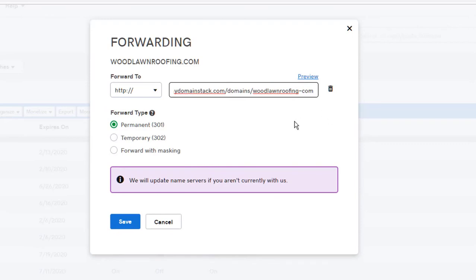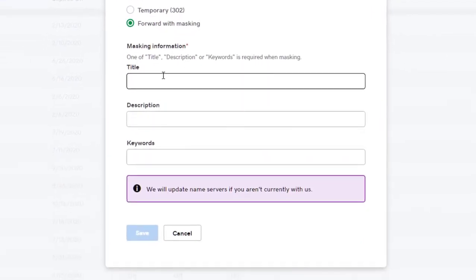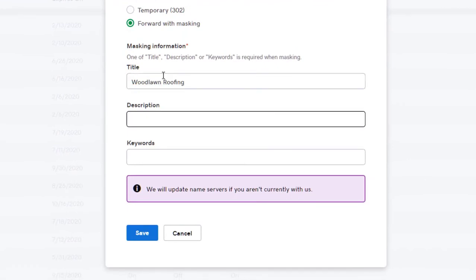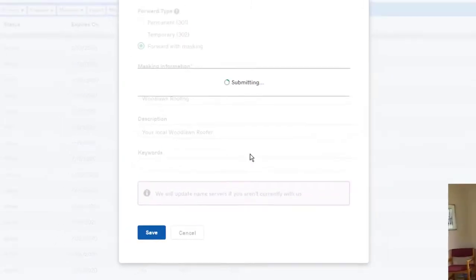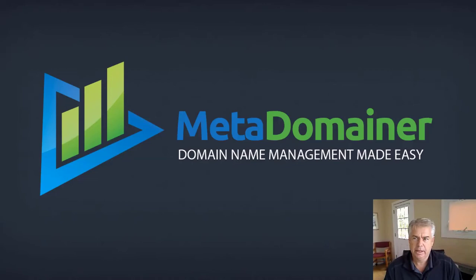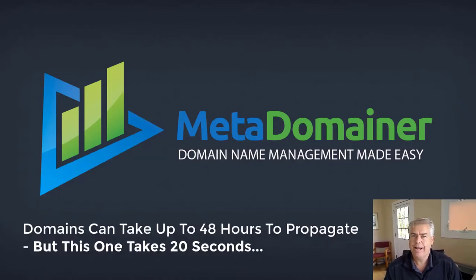There we go. I had an extra slash on the end. And I'm going to do forwarding with masking, and I'm going to type in Woodlawn. I actually need a new title because I'm doing forwarding with masking. And I'm just going to say your local Woodlawn roofer. And I'm going to leave the keywords blank. And I'm going to click on save. And I am done. Now, will this come up right away? Probably not. Let me check though. So I'm going to check and see if it comes up right away.